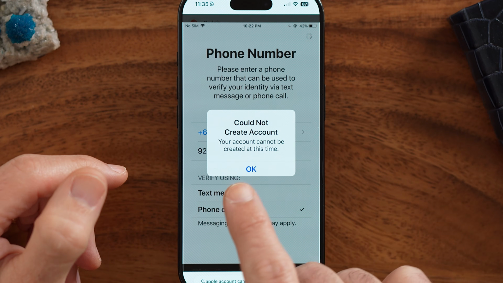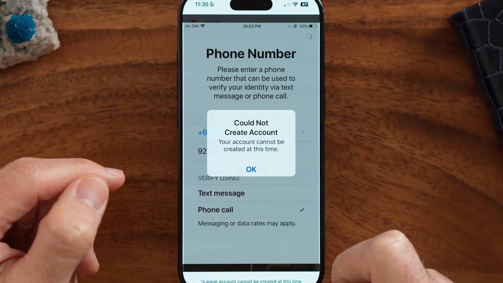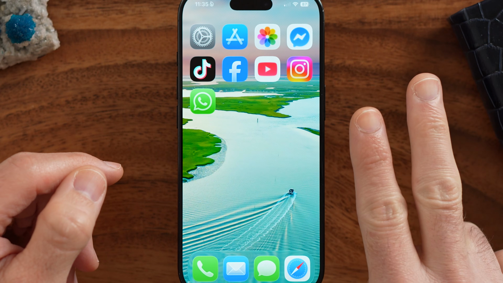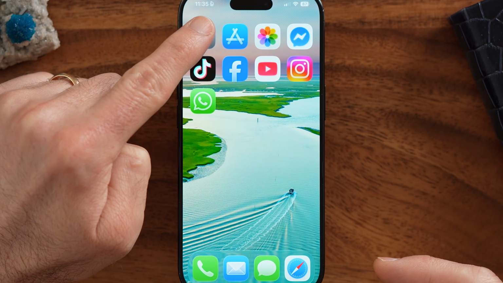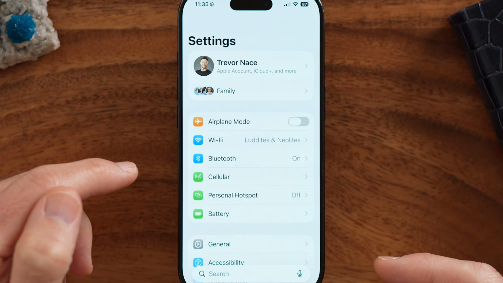In this video, I'm going to show you how to fix your Apple ID account could not be created at this time. Now, if you're getting an error message that looks like this, there are two places to check. The first one is to head into the Settings app of your iPhone.